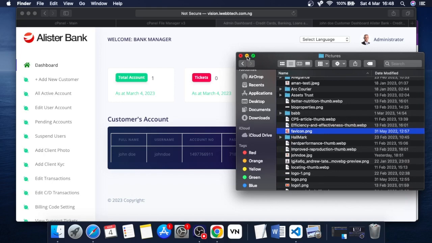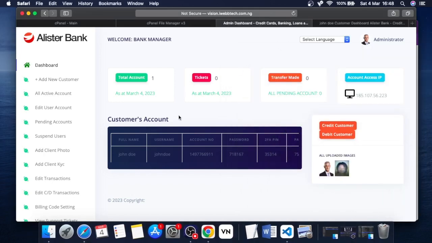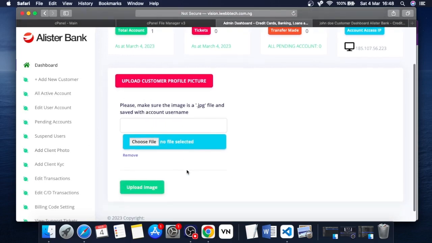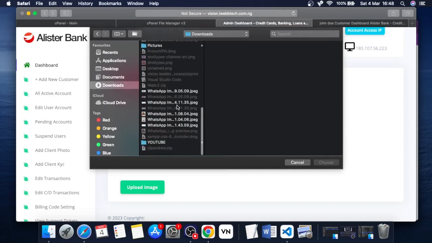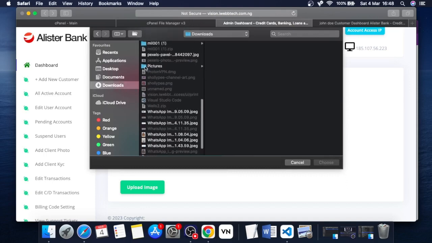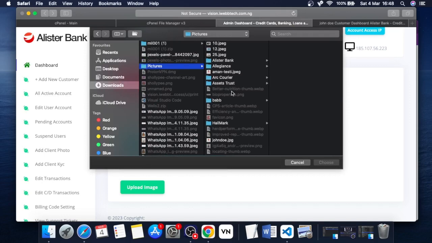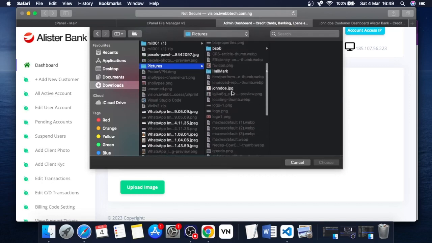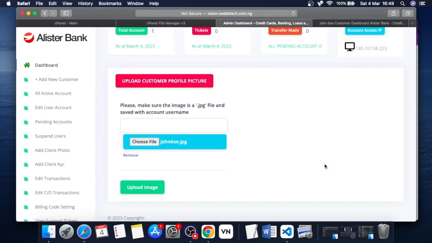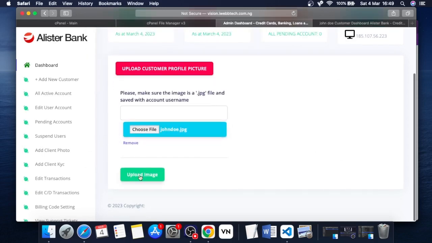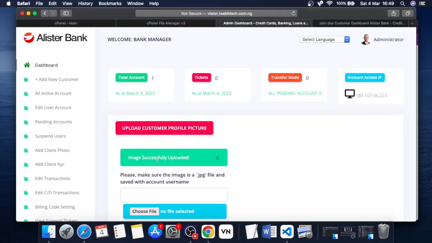So I'm going to upload that same picture. To do that, I'm going to click on add client photo right here, and then I'm going to click on choose file. When I do that, I'll go to where my picture is. Inside the pictures folder, and I have the johndoe.jpg looking at me right here. So I'll click on that and then click choose. Then I'll click on upload image. You can see image successfully uploaded.